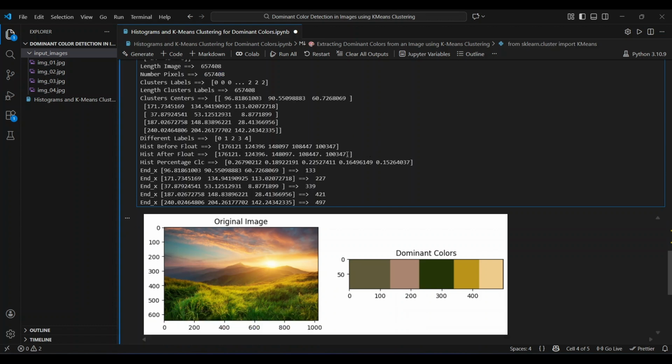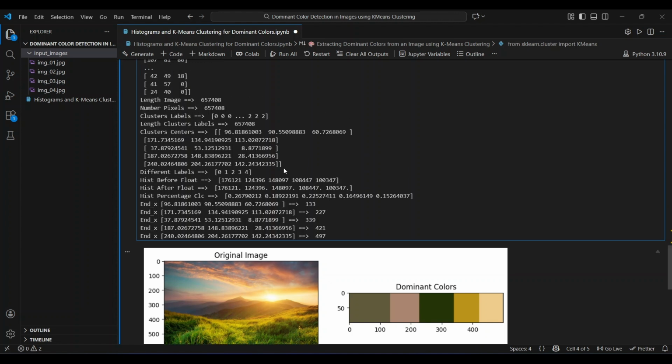After conversion to float it gives decimal values, and for the percentage it will be this value, 0.26, meaning it's 26 percent, and it is 18 percent, it's 22, it's 16, and it's 15.